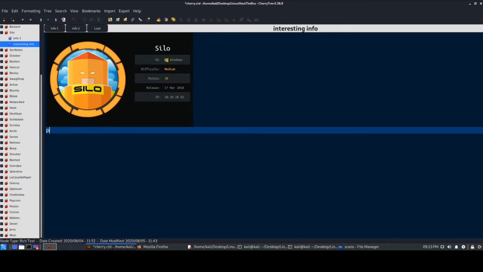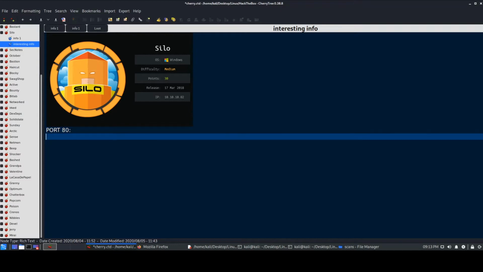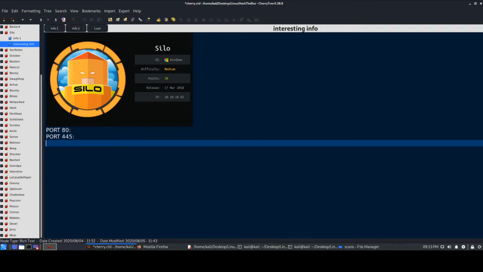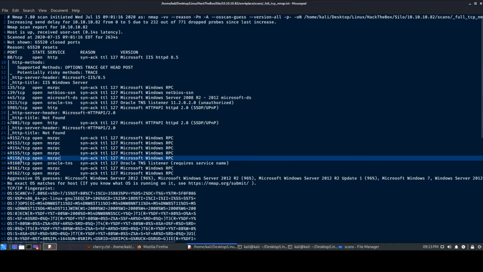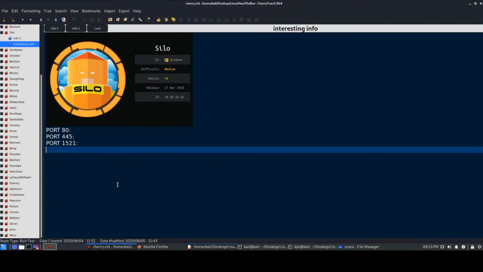So what we can do is we can just mention over here port 80 and the important ones to look at, so that you don't forget that you have to look at this port. So we have another port, that is 1521. So we have 49160.